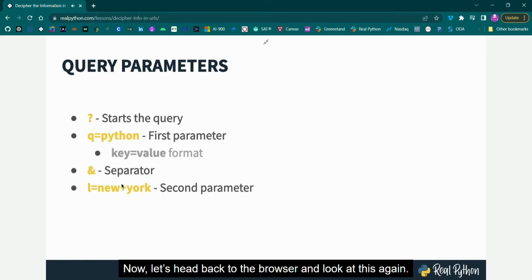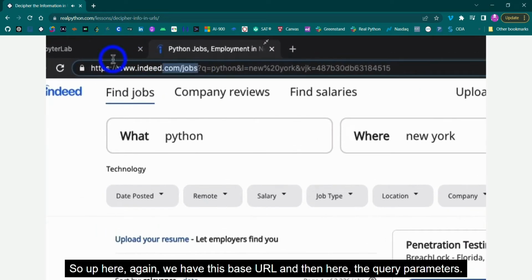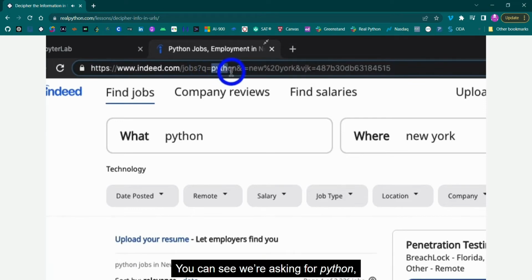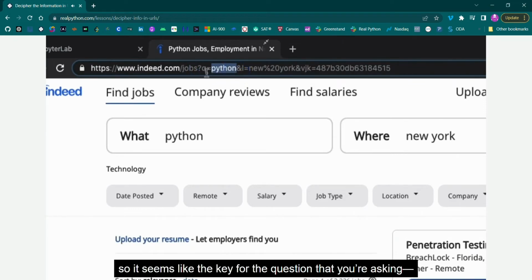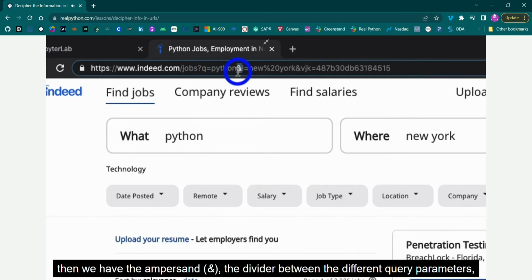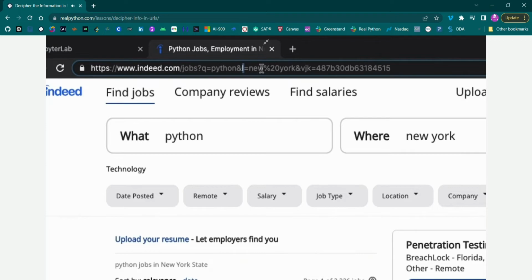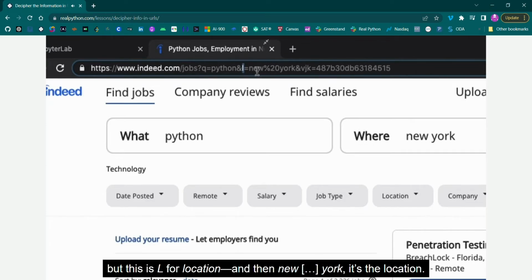Now let's head back over to the browser and look at this again. Up here, we have the base URL, and then here the query parameters. You can see we're asking for Python. So the key for the question you're asking, and that's a pretty common one, this q, is Python, which relates to what you are looking for. Then we have the ampersand, the divider between the different query parameters, and then an l here. That's a bit difficult to see that it's an l, but this is l for location, and then New York is the location.